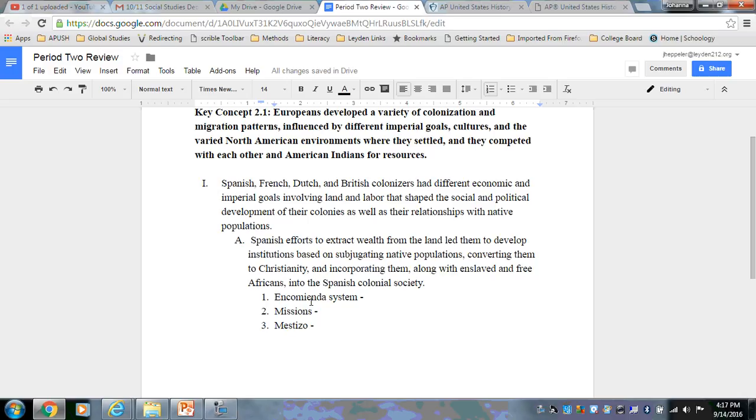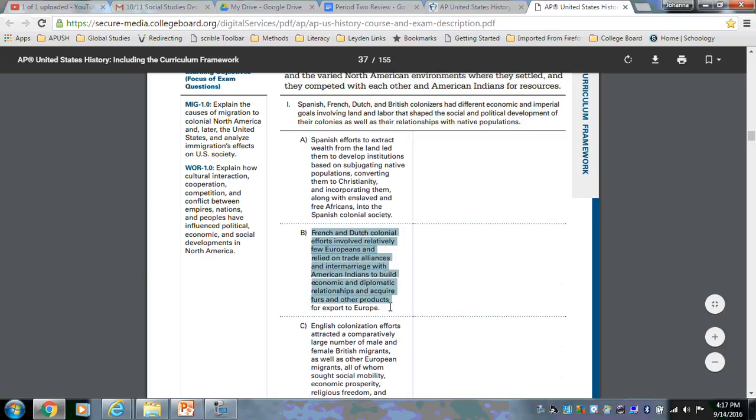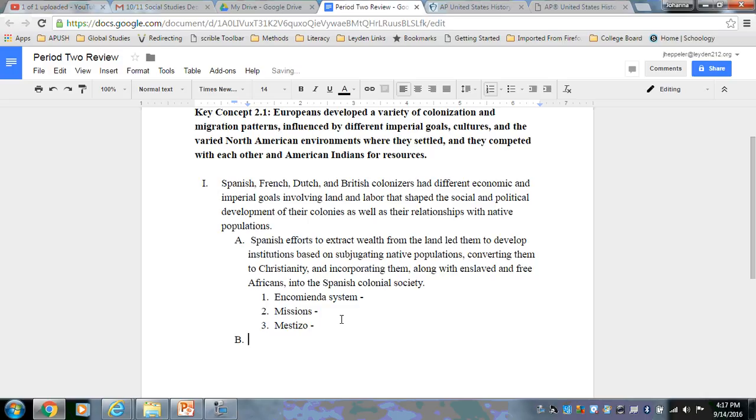Okay? So that's mixed European and Indian blood, but it's one way in which the Spanish set themselves apart from the English in terms of their colonizing, which goes back to this top point that the colonizers had different economic and imperial goals involving the land and labor, as well as their relationship with native populations. So what you'll see in going back and forth between this outline, and if I continue, I'd add my French and Dutch, I copy right into my document.